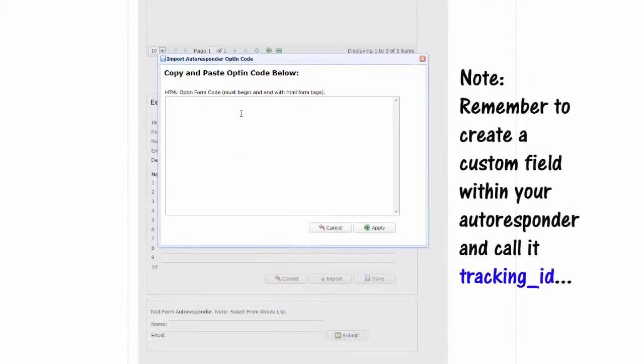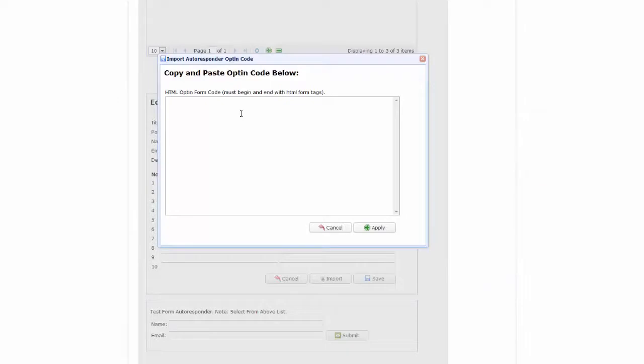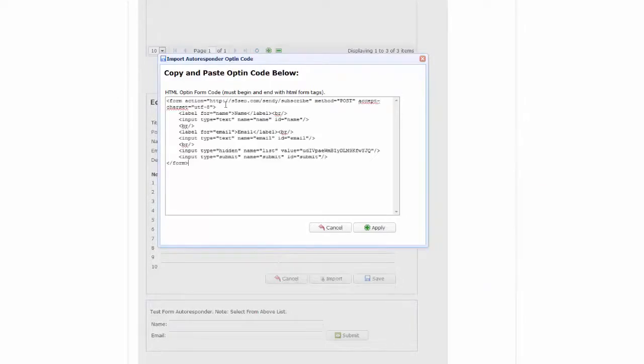Also important is that the custom field which we created must be called Tracking ID, specifically tracking_ID as shown on the screen. Okay, so let's paste it in and save the record.